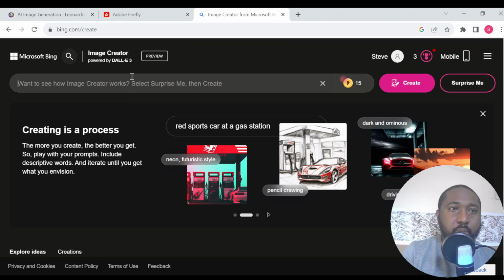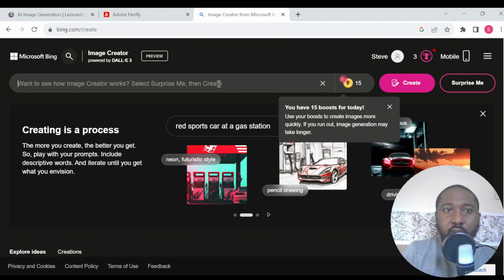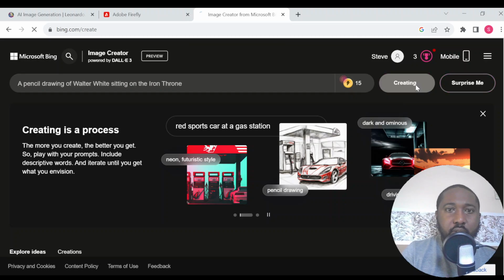So basically, it's just Microsoft Bing powered by OpenAI's DALL-E 3. So OpenAI are the creators of ChatGPT. So let's try this as well. So let's click create.